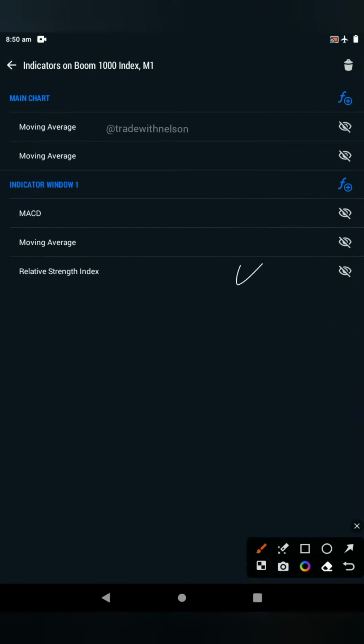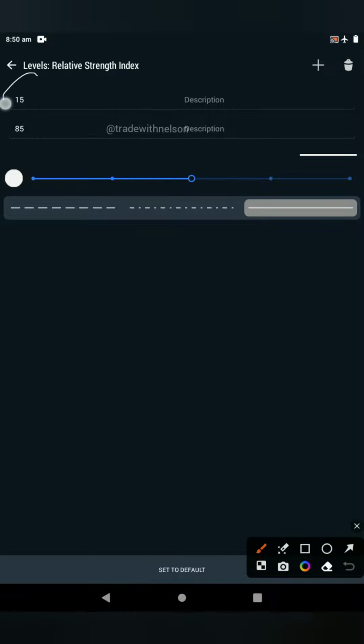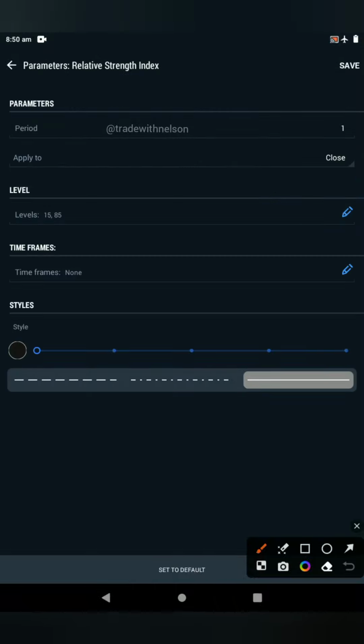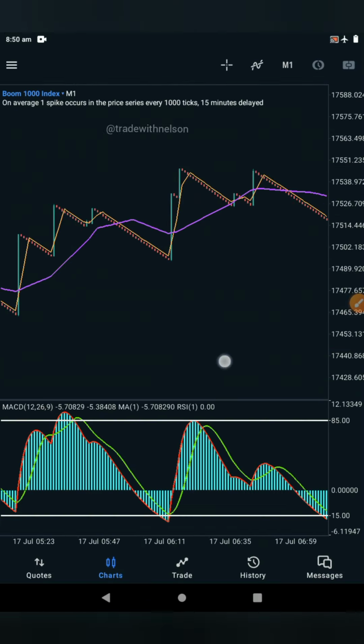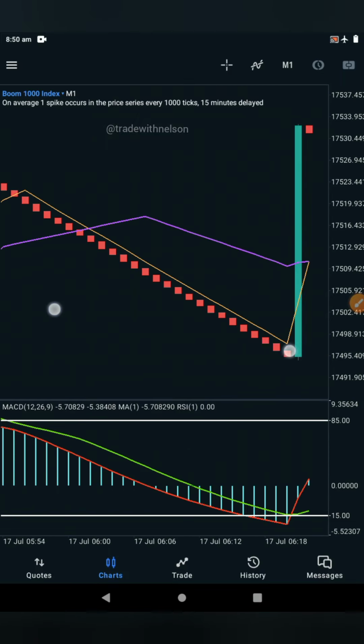And the last indicator is the relative strength index, which we use for the levels. To select that, click on the F icon on the indicators window and search for relative strength index. Make the period to be 1, apply to close. For the levels, click on this pen icon, make it 15 and 85. Style, make it white. For the style over here, make it color of your background, 1 pixel. After that, click on save. So if you follow my settings correctly, your chart will look exactly as what you see over here.